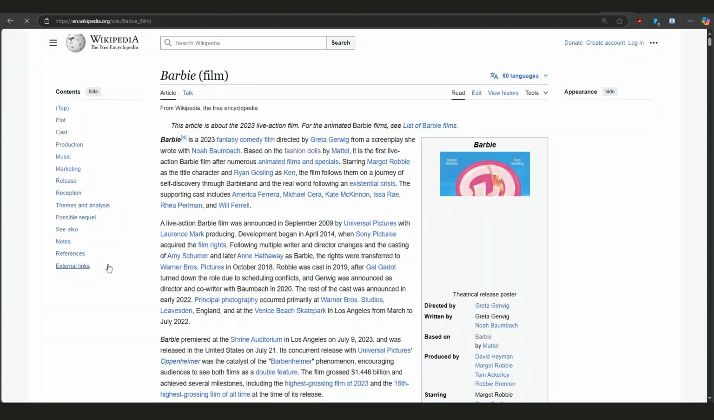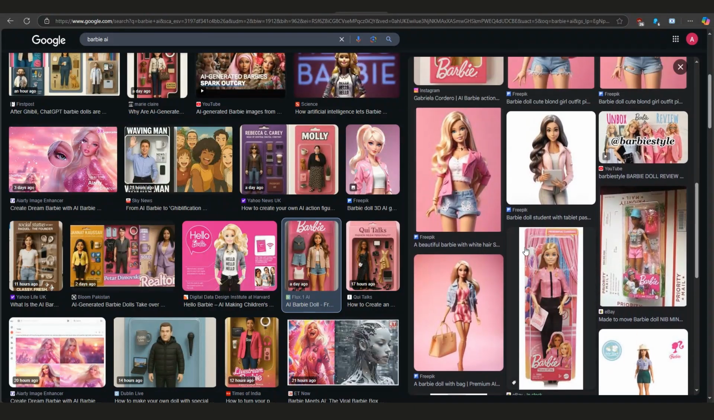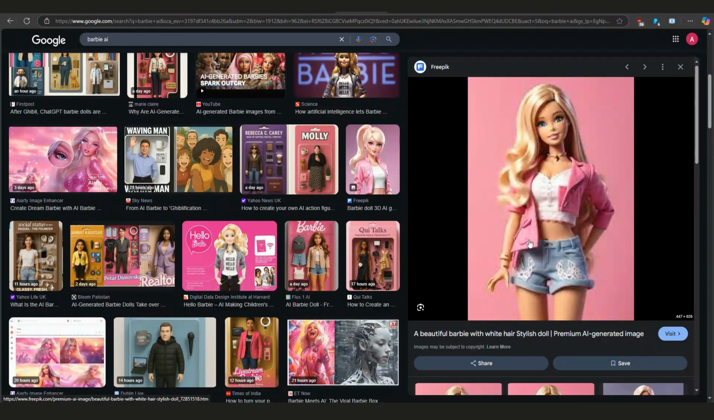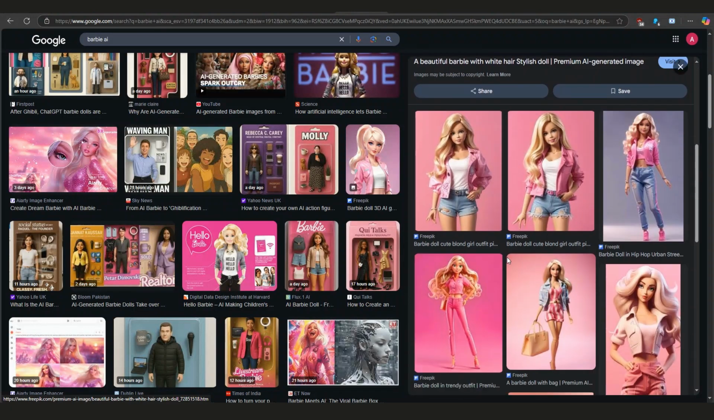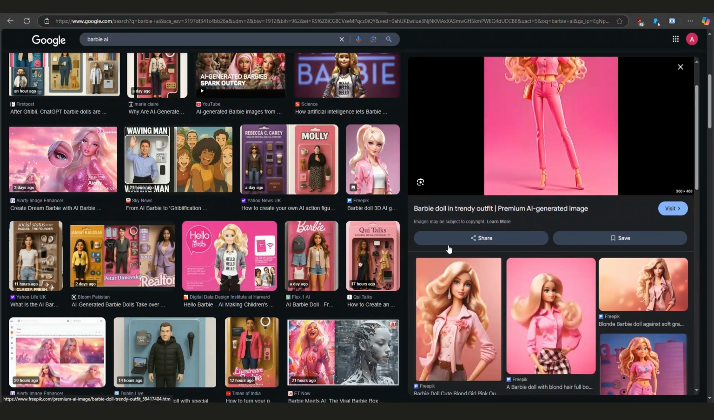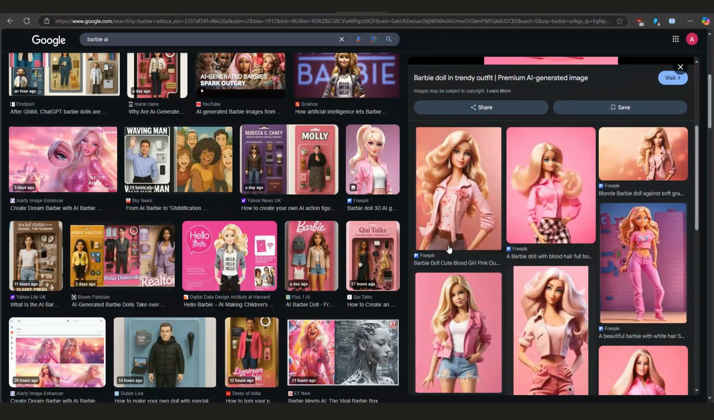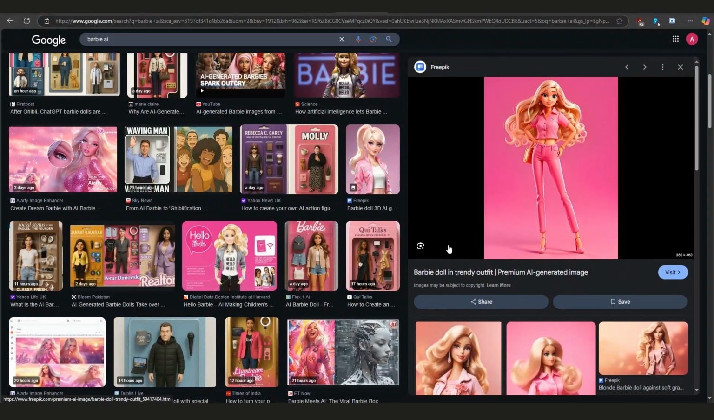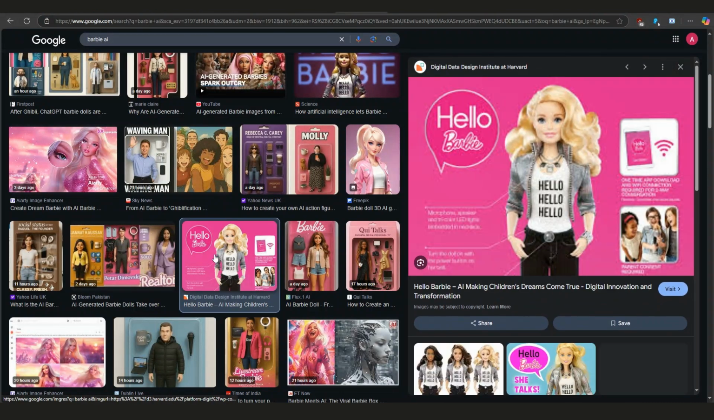And here's something even cooler. People have started using AI to make Barbie-themed content. Not just regular dolls or pictures, but things like short videos, digital artwork, and even Barbie-inspired characters. It's wild how creative things have gotten with AI these days.